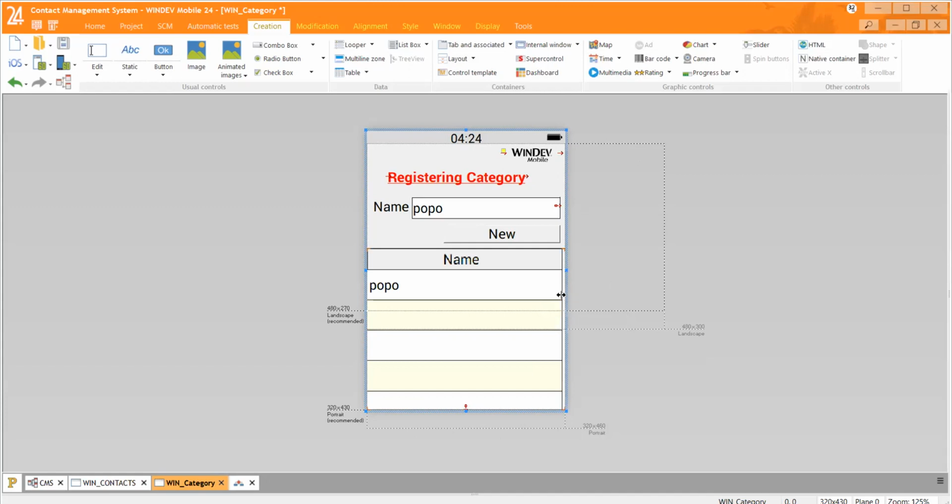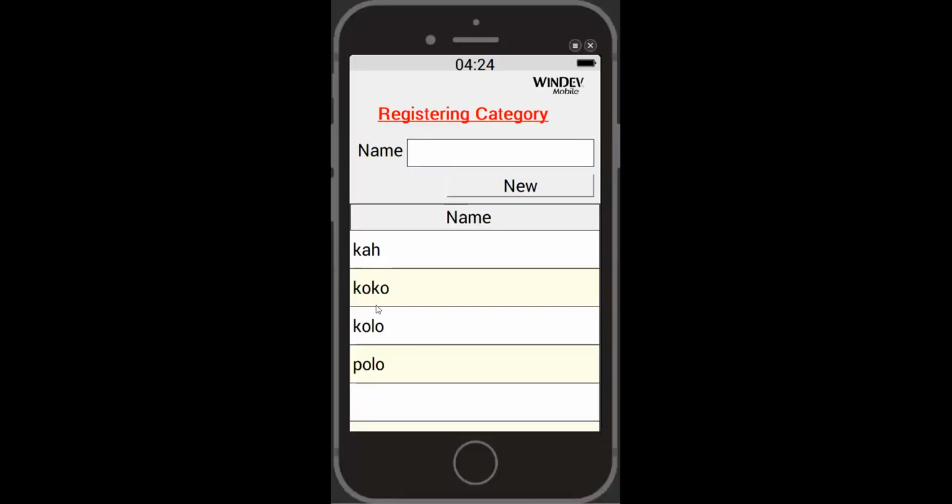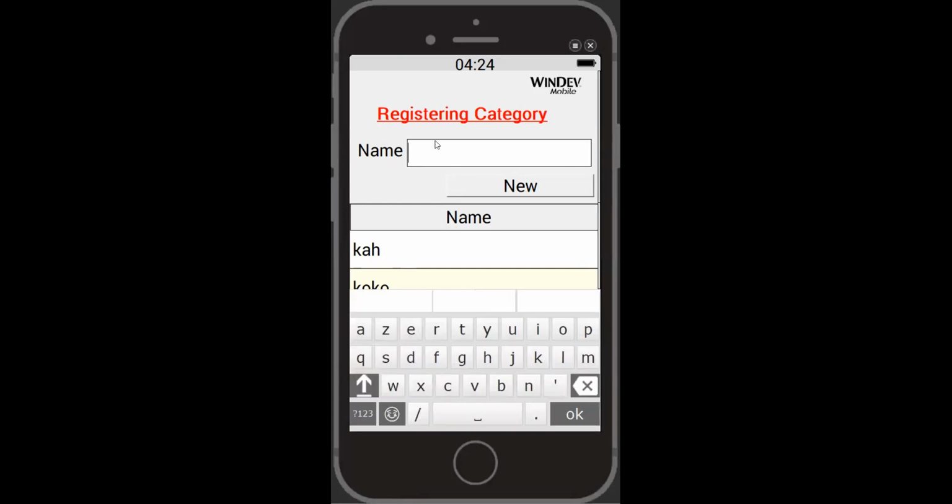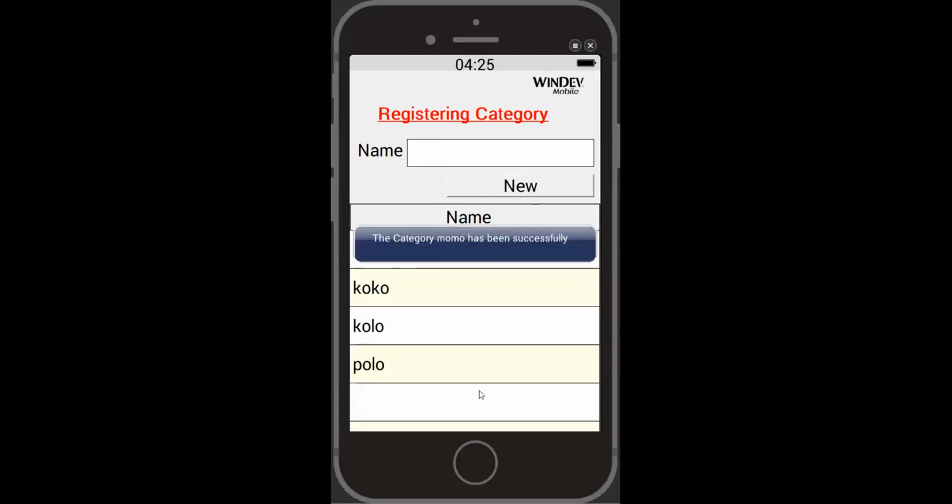Okay. Here is our category. Let's test this window and see the difference. You see that this is all what we have been saving: car, cocoa, colo, polo. We are displaying on the same window. But see something. If I type Momo and I take new, it will give me the information.